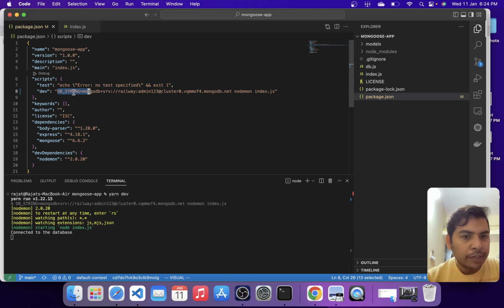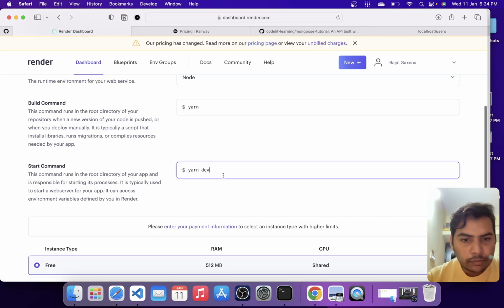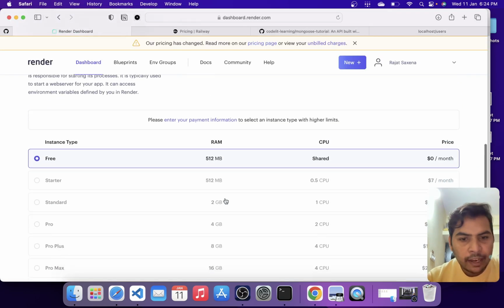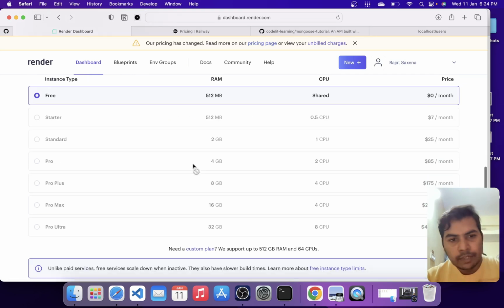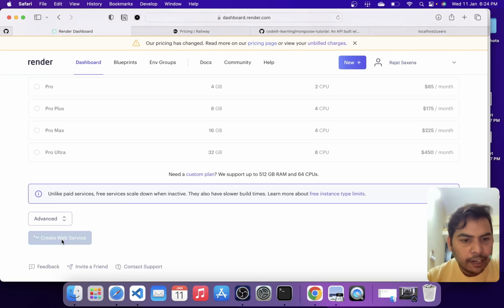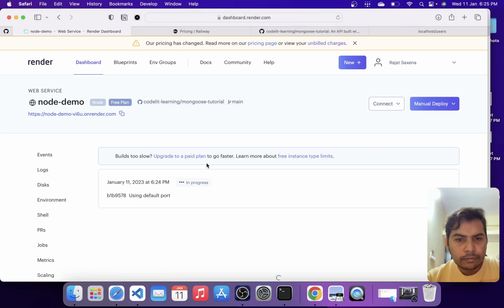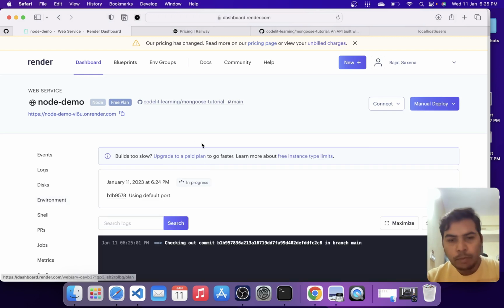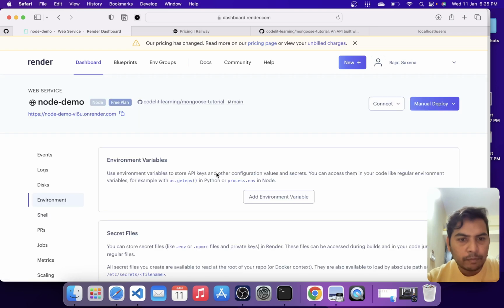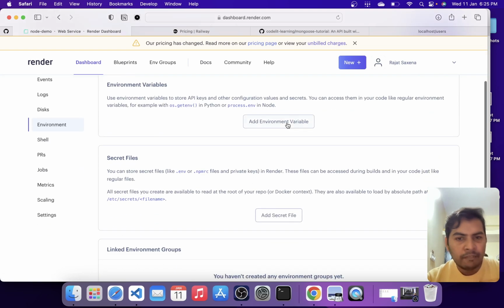You also need to define this DB string on Render. So yarn dev is going to be the command, and we are going to go with the free instance type and then create web service. Then from here, you have to go to this environment tab, and now you have to define environment variables.